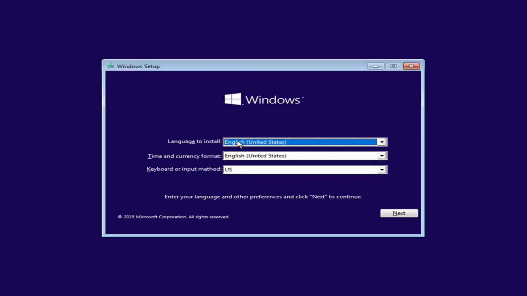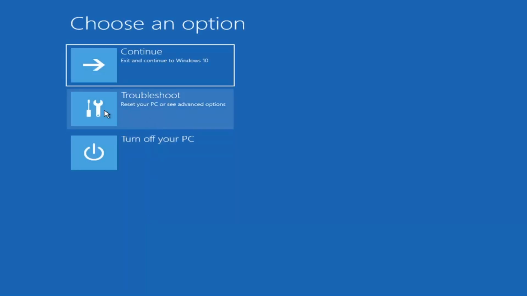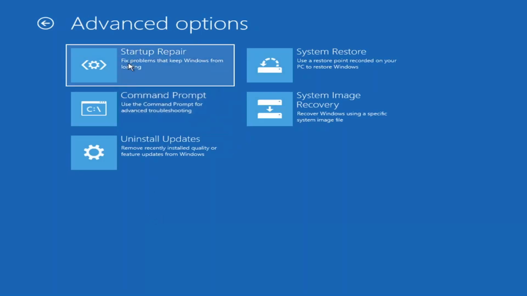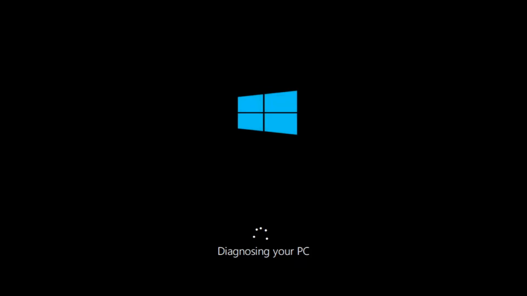So under Windows Setup, I'm going to select Next. I'm going to go back to repair your computer. I'm going to select troubleshoot. Underneath advanced options, I'm going to select startup repair this time. Fix problems that keep Windows from loading, and I'm going to go ahead and select that. I'm going to select my operating system and just give this a couple minutes here, just like the last fix we went through, and I'll be right back.